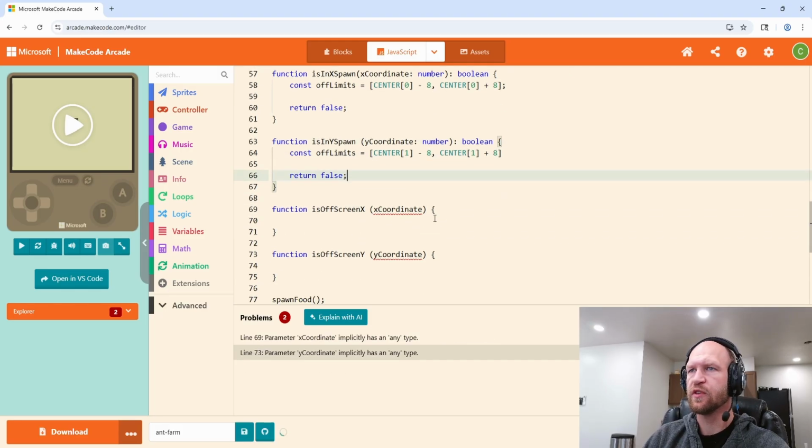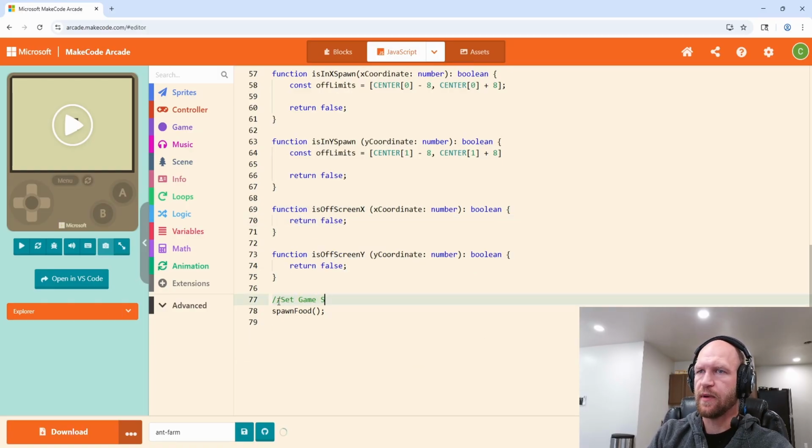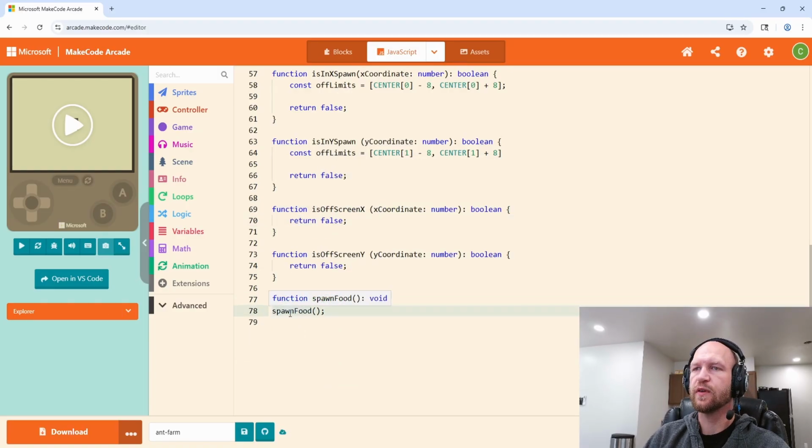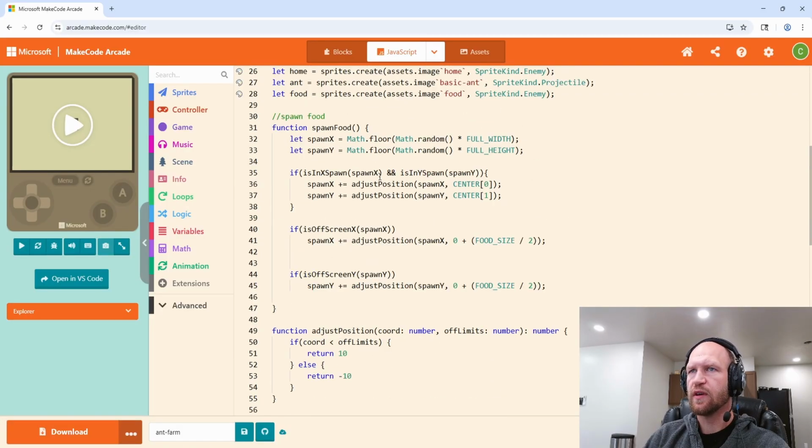If it gets here, we'll assume it's not in the spawn. Everything's fine. The only thing it does is return false. Set game scene. It will spawn food, and it will only spawn one food at a time. We can loop it if I need to. Cool. All right, so if everything works well, this should automatically do what it needs to do. Now we just need to make these work.